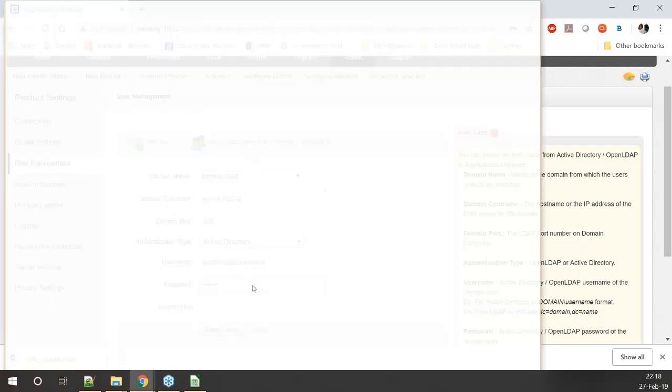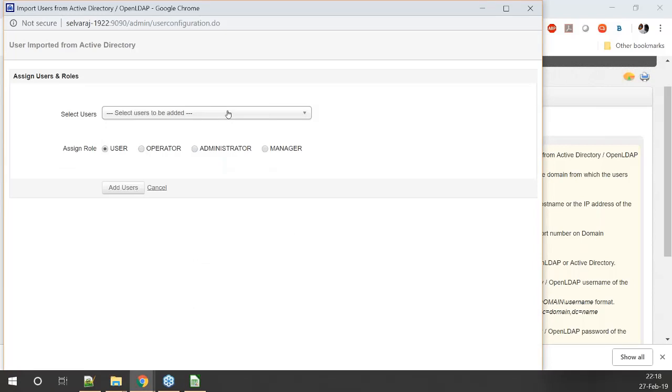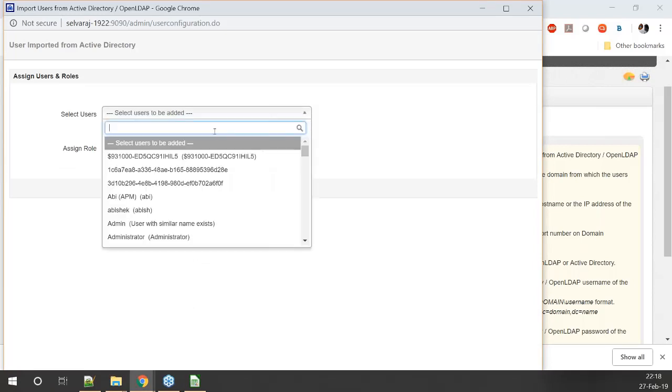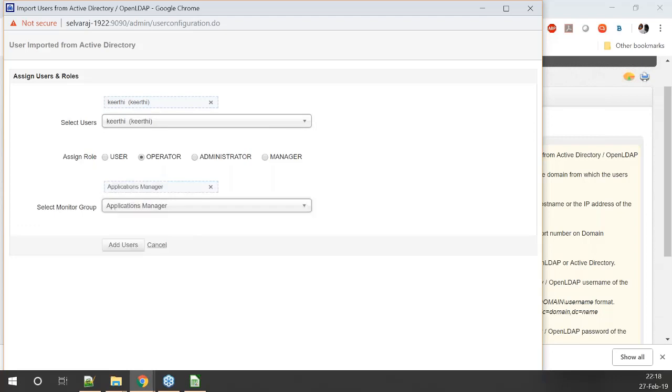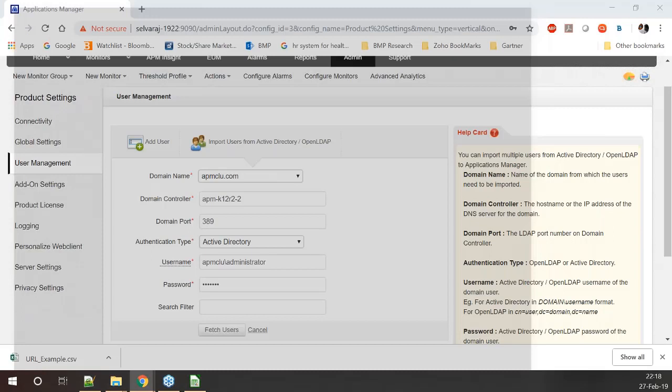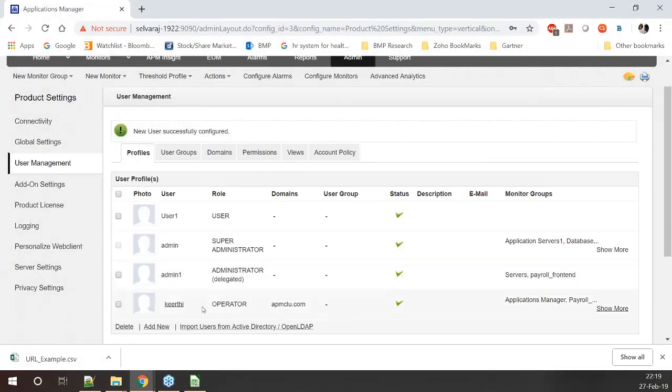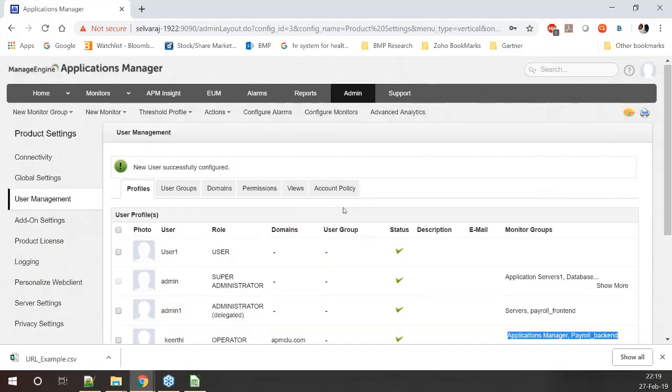So let me try the password and click on Fetch User. So this will fetch the user detail, and after that we need to verify which user that you want to add. So I can select and choose that particular user to be an operator, and I can select the monitor group right away and add the user. So once you log out and log in with your AD password, the user with operator role can see the monitors that are associated in the groups that we have associated. Now let me go back to the presentation.